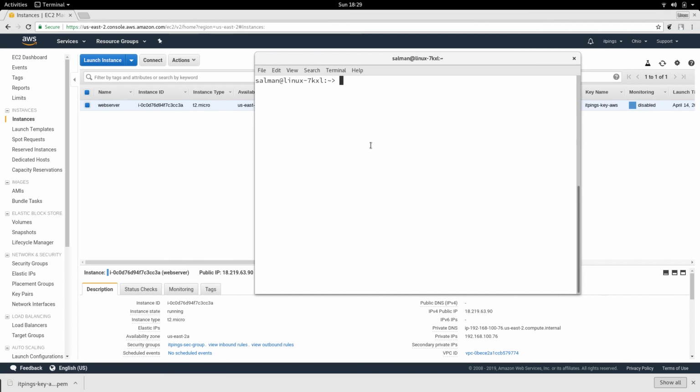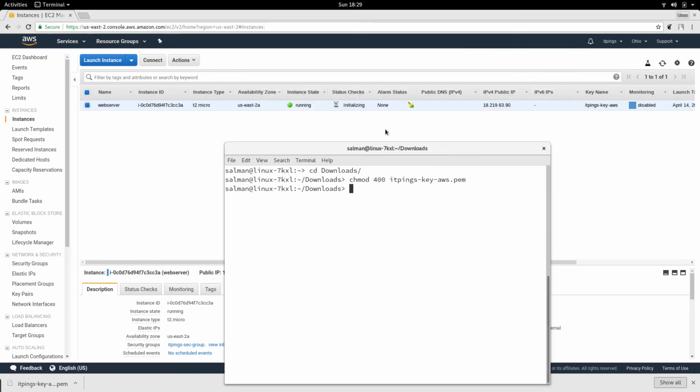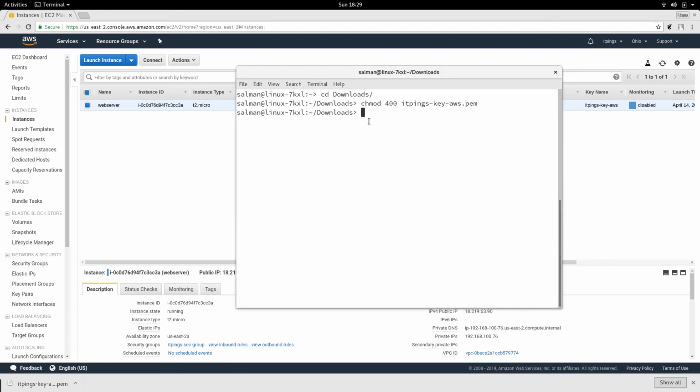our console, the terminal, and here itpings dash. So it's going to be in downloads keys, and we need to change the mode. So chmod 400 for the key. Okay, so it should only be readable by itpings and no one else, or your user for whom you are creating this instance. Okay, now here we can see that the instance is running. So let's connect with this instance.